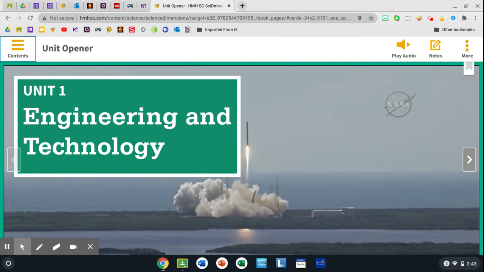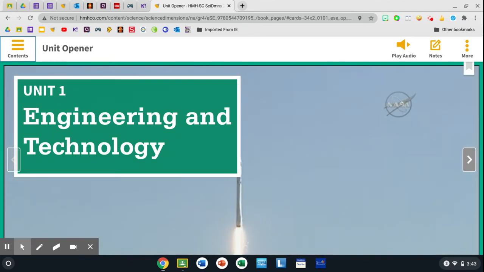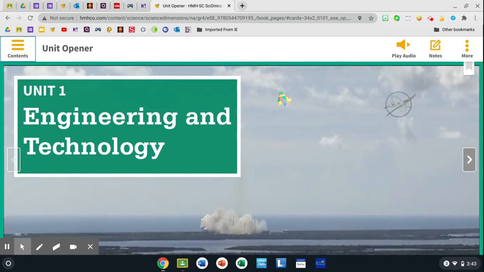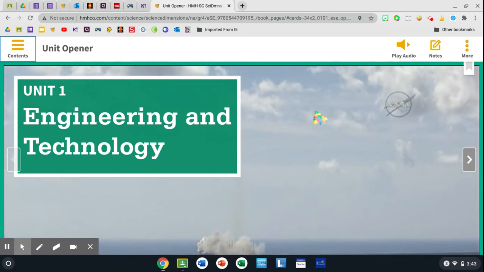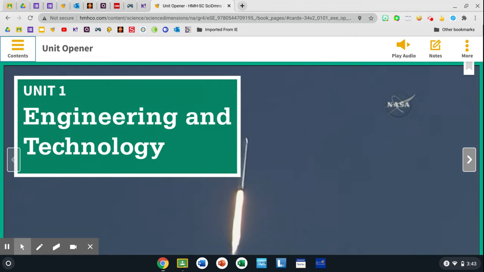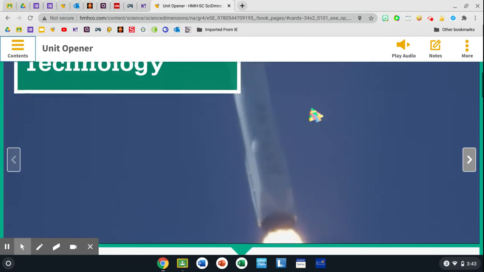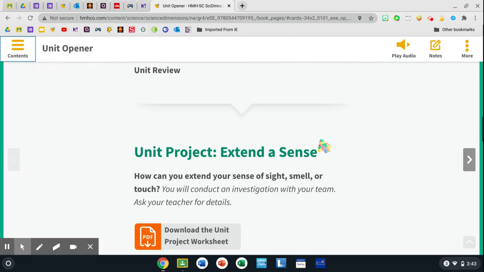Here we are at the end of Unit 1 of our Engineering and Technology. So today I'm going to do a quick review with you of this unit. As we go through this, you'll have to answer questions along the way. Let's get started. So we've looked at this rocket. It had to be tested.